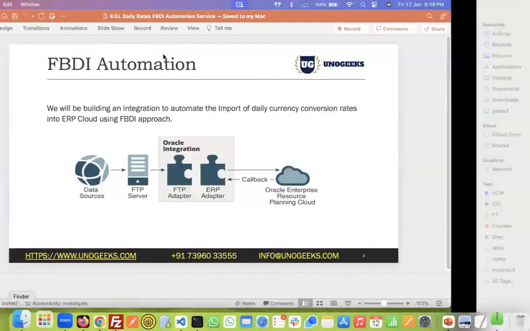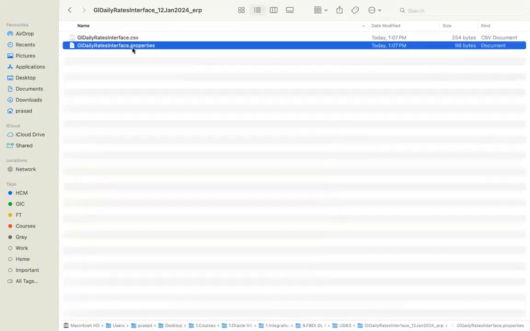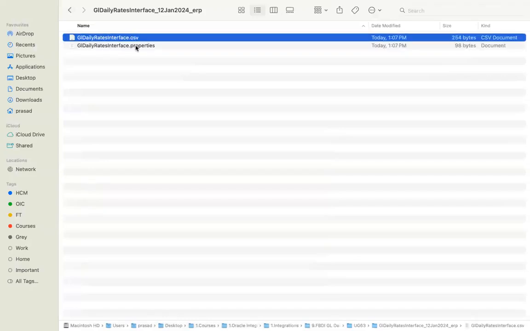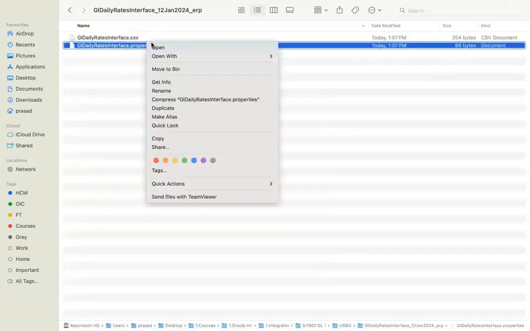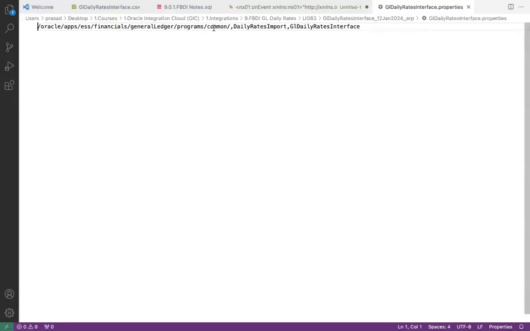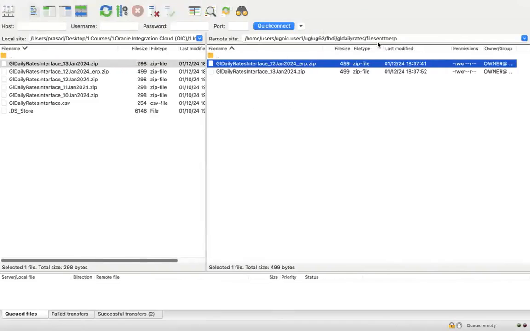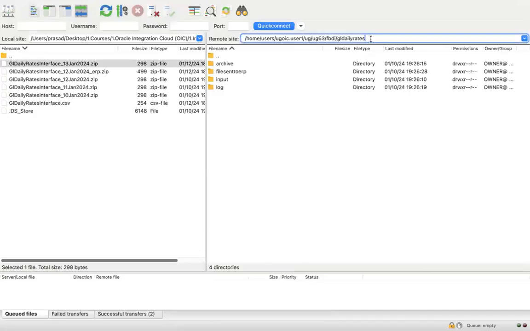So if you look at the zip file, this is the actual file that we have sent. We only got CSV, but we were generating a property file in our integration, and we were including these two files in a zip file and sending it, right? And if you look at the property file, this is the property file that we have generated: the import job package name, definition name, and the property file name. So whatever files have been sent to ERP Cloud, those exact files were logged here.